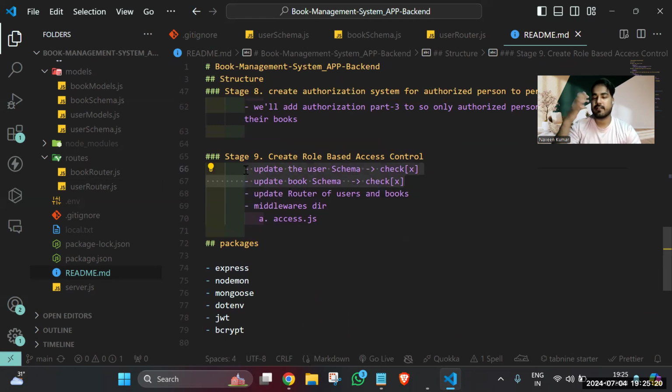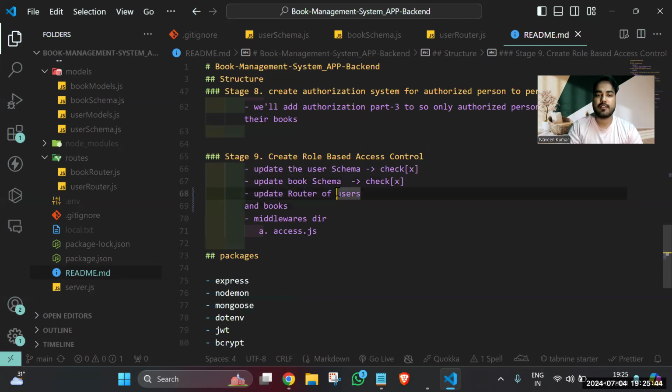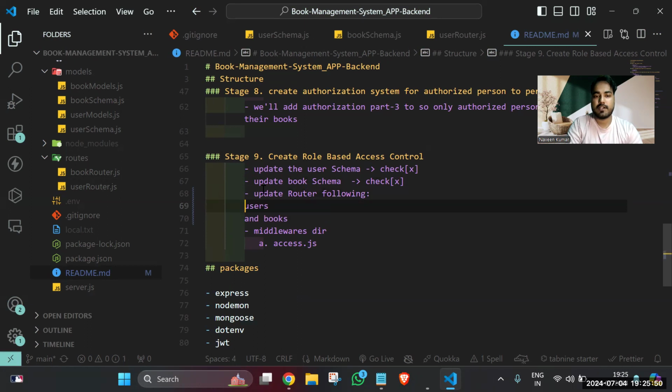We have already seen yesterday how we can update our user schema and the book schema as well, and why we should do that, to pass the role. We also saw that we need to update our routers of the users and the book. But in the users, I think I need to segregate these things, so let me segregate this in two parts.